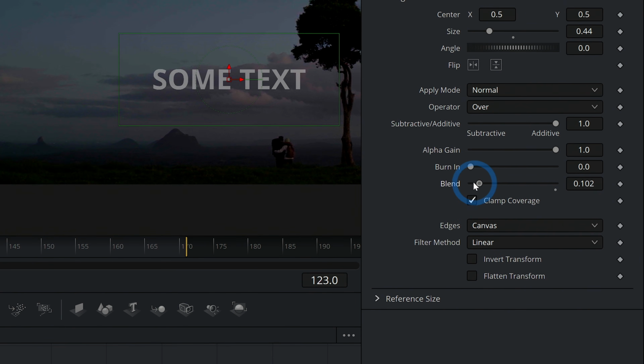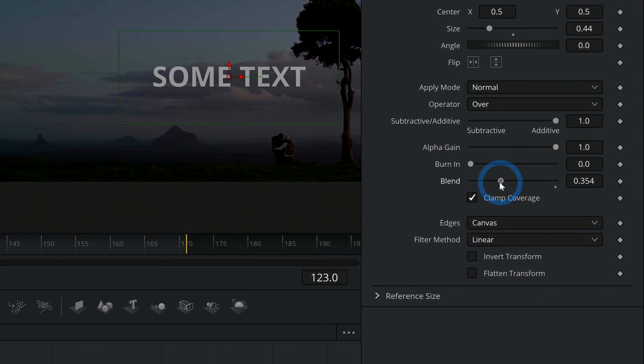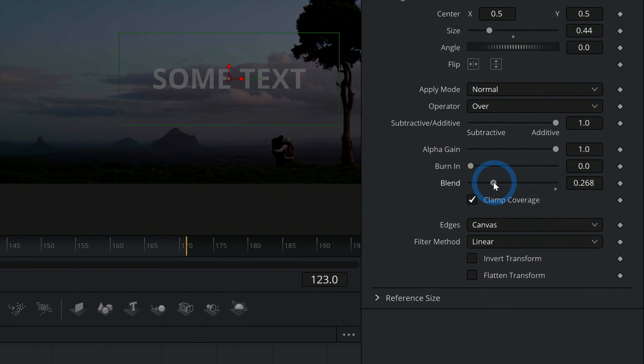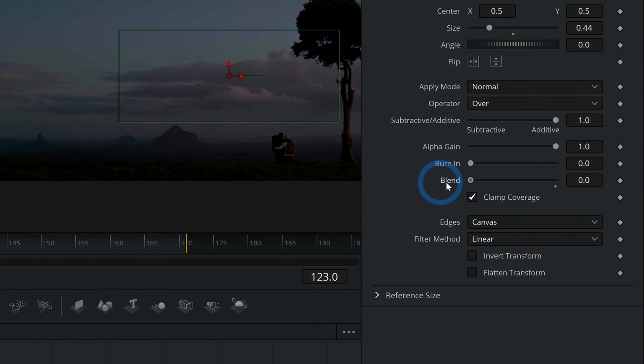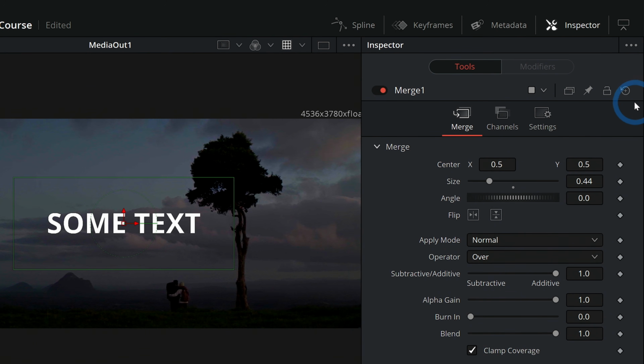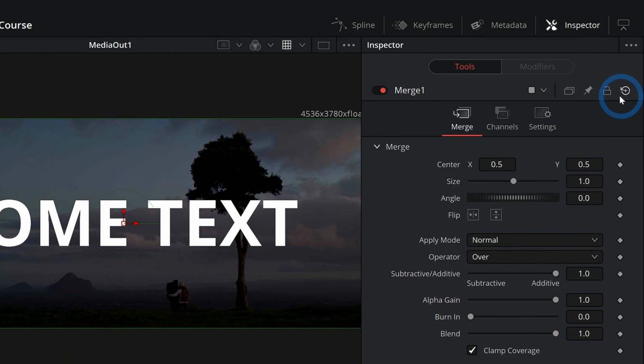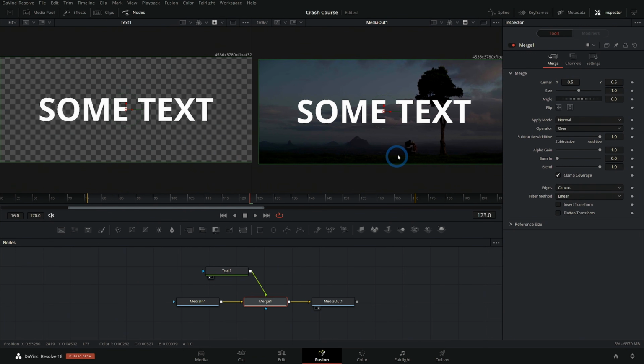So as I pull the blend to the left, this makes our foreground more transparent. And so we can basically turn this off or on using this blend slider. I'll go up to the upper right of our inspector and click on this little circle arrow with the plus in it, and that will reset everything in the node. And now we have our text over our background, and that's how we combine two images.